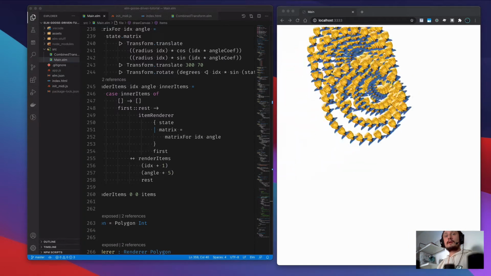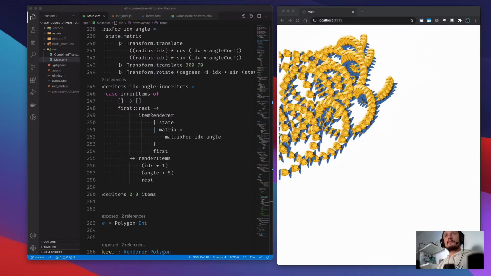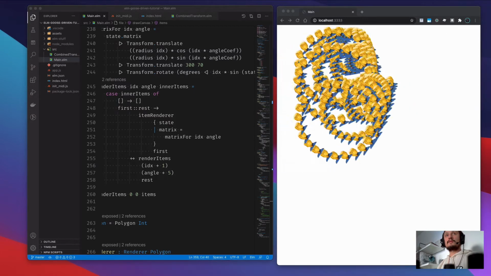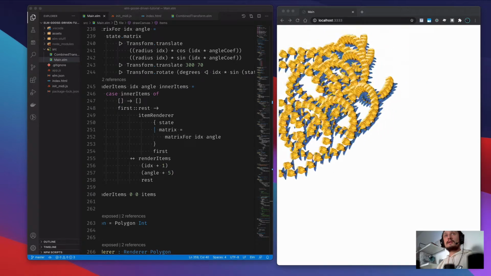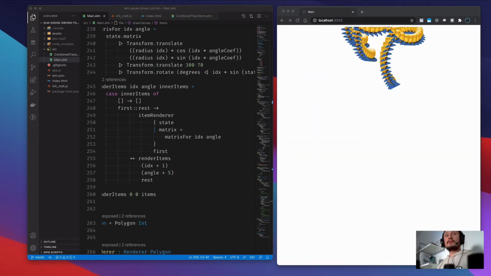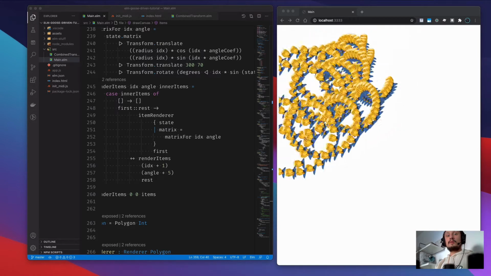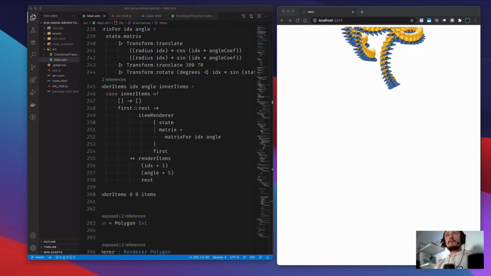Hello and welcome to the last part, I suppose the last one, of the Elm Goose-Driven tutorial. And in this part we will control our animation with MIDI. We'll try.